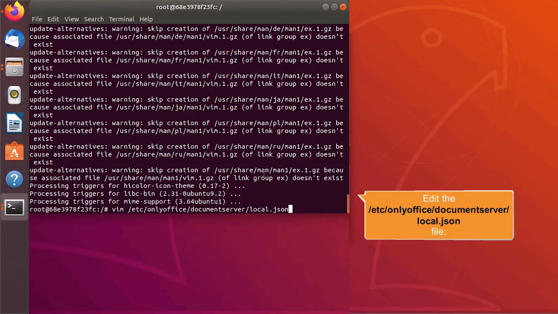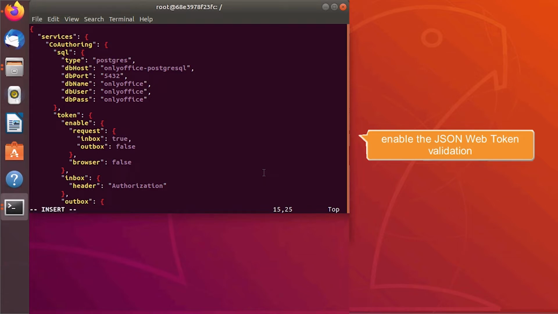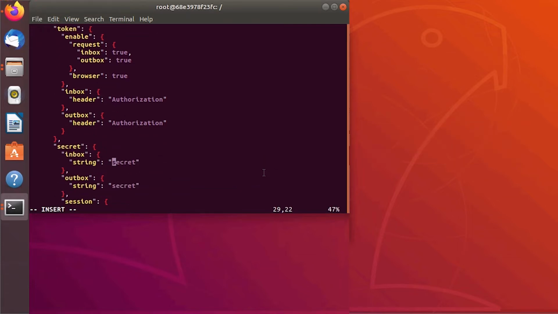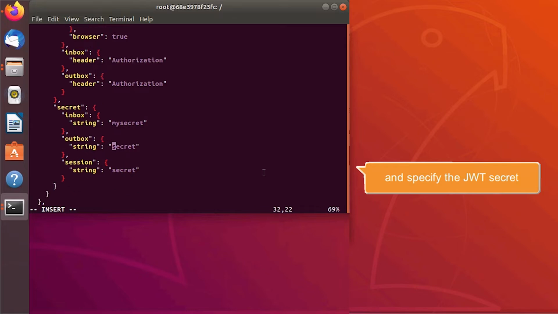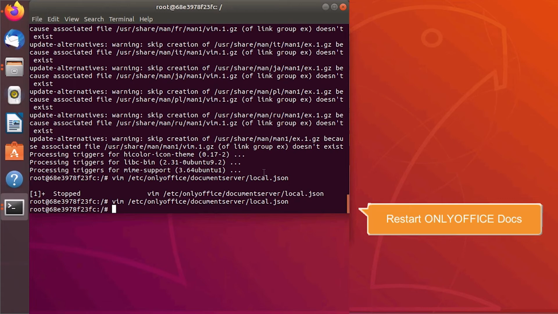Edit local JSON in the terminal. Enable the JSON web token validation, and specify the JWT secret. Restart OnlyOffice Docs.